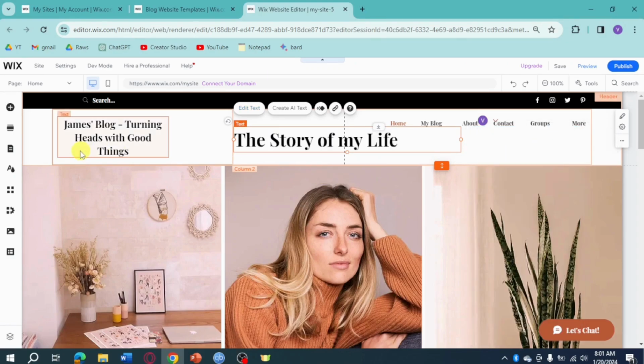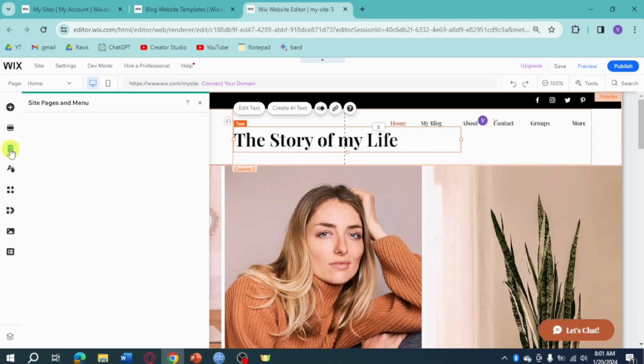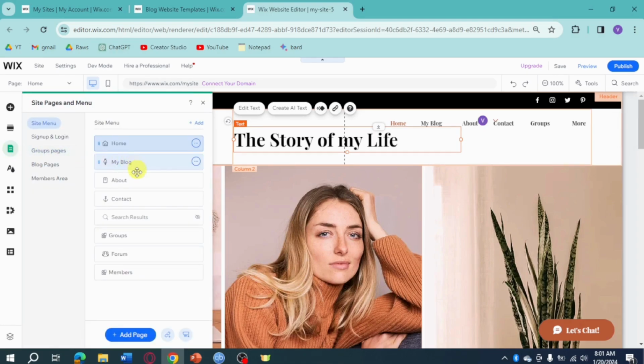And in here, you can see that you can add sections, and you can add pages and menu right here. It already comes with these pre-built menus, which are blog, about, contact, groups, forum, and members.